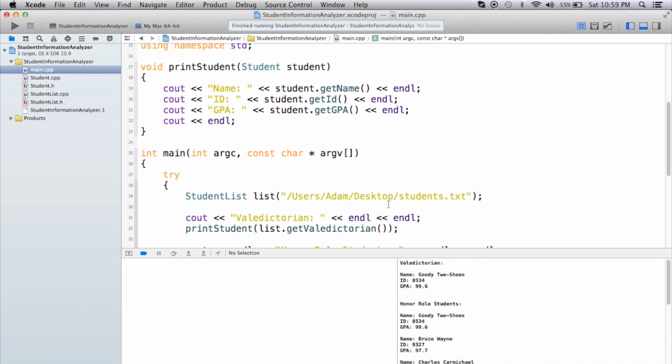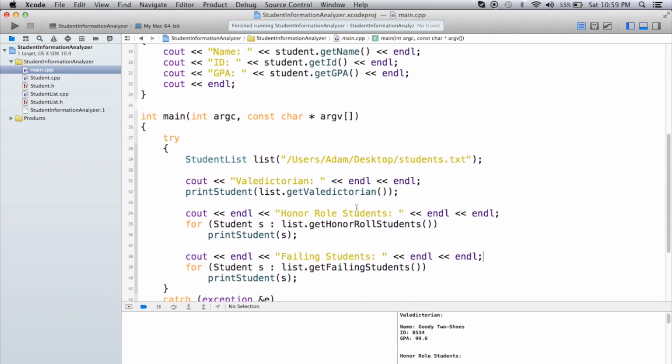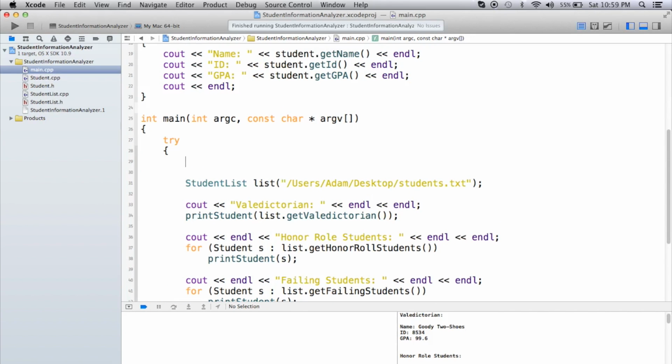The only other thing that I kind of want to do is talk about arguments. Instead of having this path hard coded in here, I think it would be better if we were to have the person using this program just pass it in as an argument. So what we're going to want to do first is check to make sure that they actually did pass in an argument. So how do we do that?